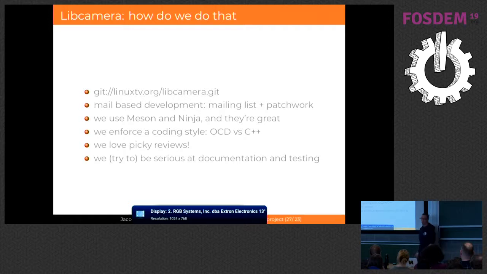In order to do that, since we are doing C++ and we don't have support from the language itself, we love picky reviews. So if you're used to the level of pickiness of reviews on the Linux kernel mailing list, that's what we aim to have. You're welcome to bikeshed on the variable declaration order, names of variables and stuff like that. But also, we invite you to take part in that and help to keep the code quality as high as we would like to have.